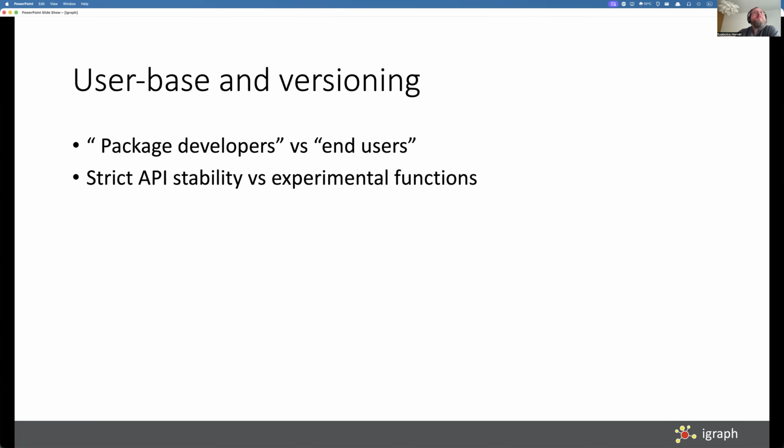So this is just food for thought. It also induces other trade-offs that are good to consider. If you look at package developers as your main users, then a big priority is API stability, right? You don't break anything. If you look at end users, then maybe what you want is to bring out functionality as fast as possible. You implemented a new method, you want to get it out to people so they can start using it.